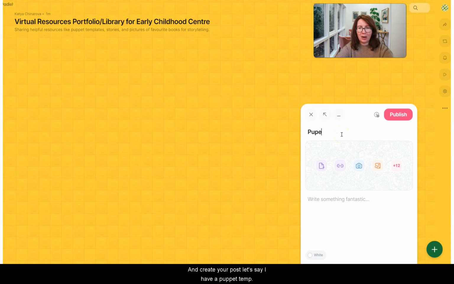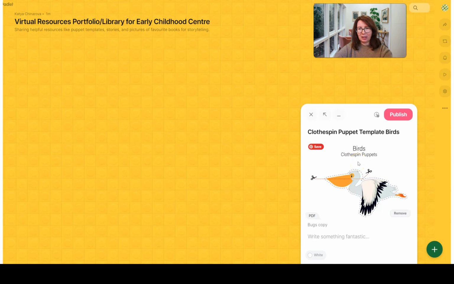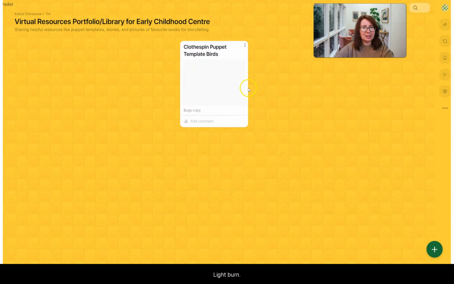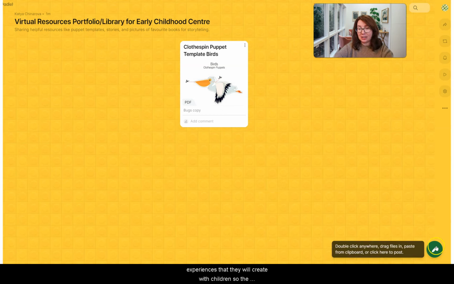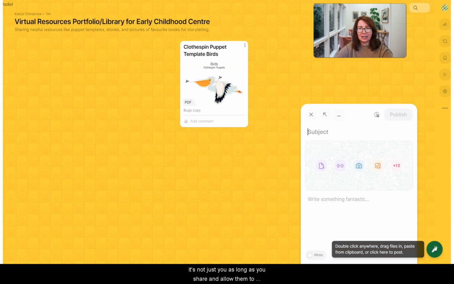Let's say I have a puppet template that is amazing. Yeah, template birds. And I'm going to add this one here. Just give me a second. So I uploaded my clothespin puppet template birds that other teachers can use for any storytelling experiences that they will create with children. So the beauty of this virtual resources portfolio is that other educators can create their own resources as well. It's not just you, as long as you share and allow them to moderate and edit.